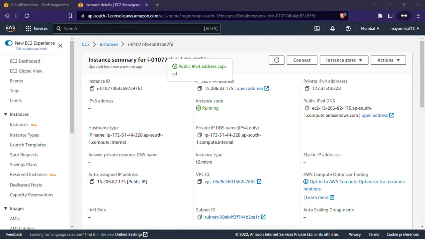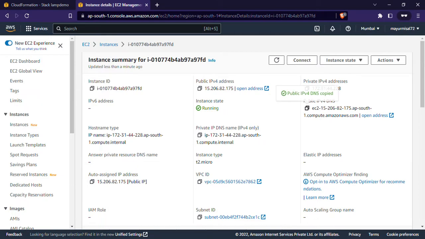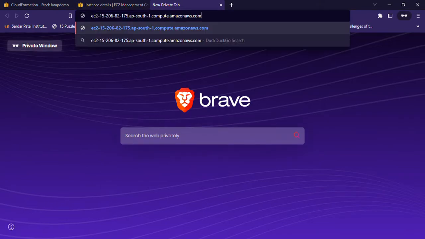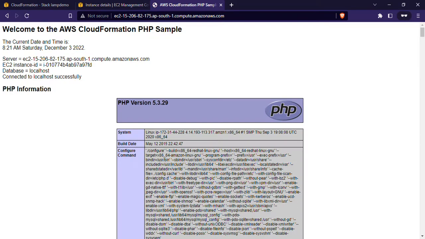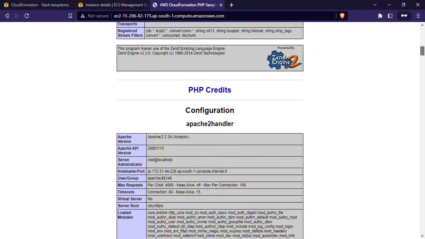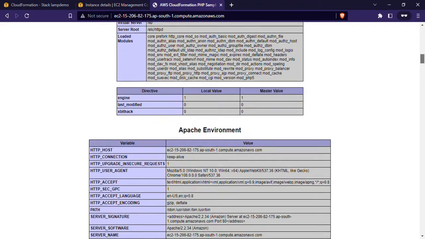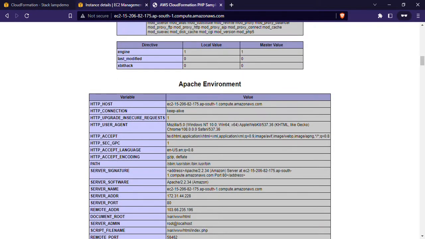Now I will show you how to check whether the Apache web server is hosted on the EC2 instance or not. For that, copy the public IPv4 DNS address and paste it in another browser tab. Right now you can see the welcome sample page, the PHP sample page of the Apache web server. This is just a sample page where all the details of the Apache environment are present.